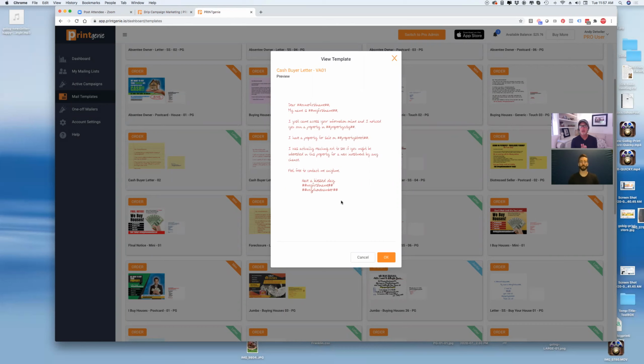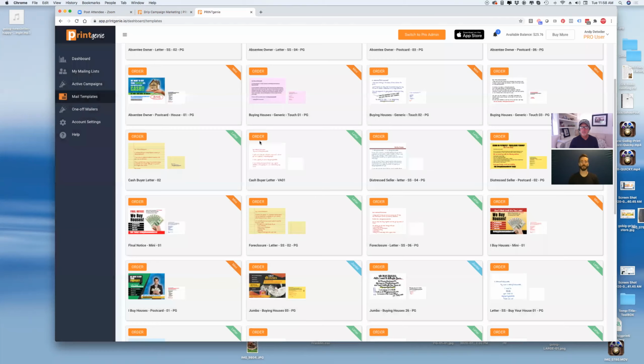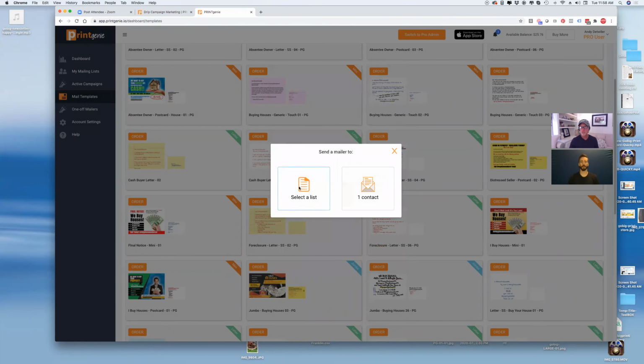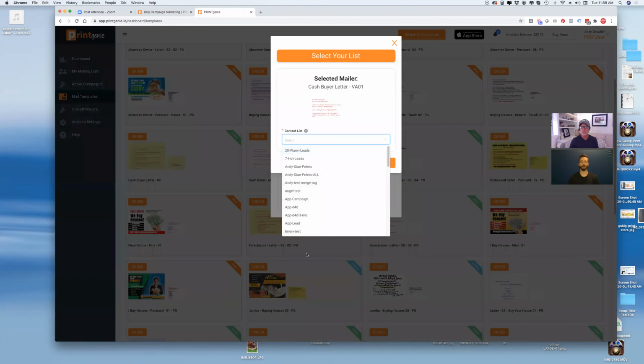So a lot of agents will do it this way. Agents are a little different than investors, but they'll have letterhead, and they have their photo and their logo and their broker logo, and their little disclaimers and contacts and emails and websites and all that stuff. But all that pre-populates, right? The point being, it's as simple as you click order, you send it to one person, or if you want, you can send it to a list.